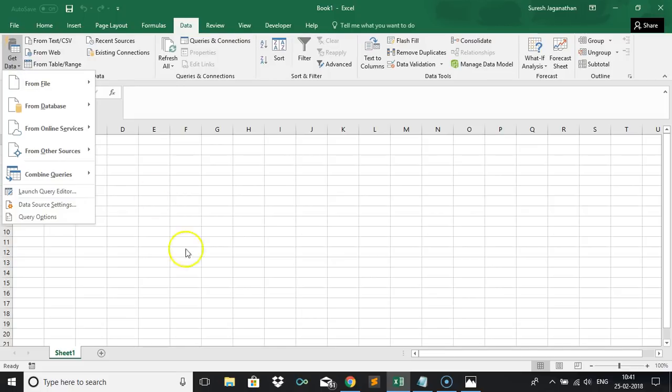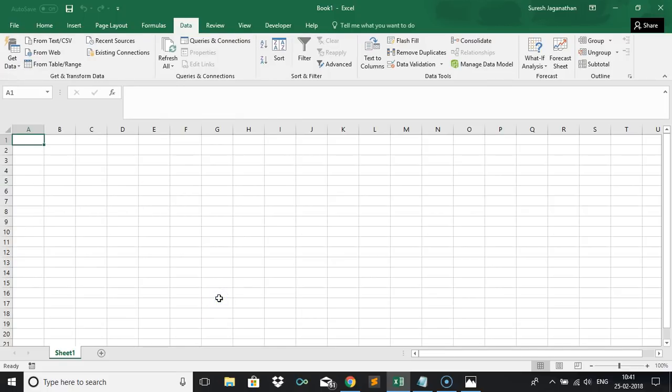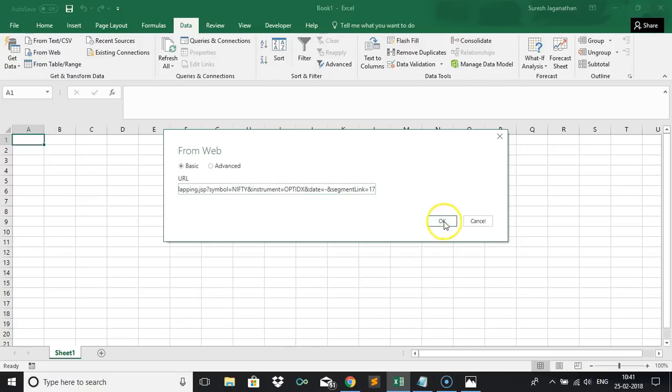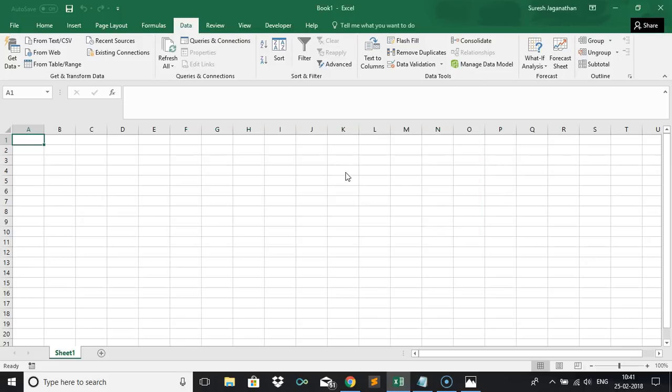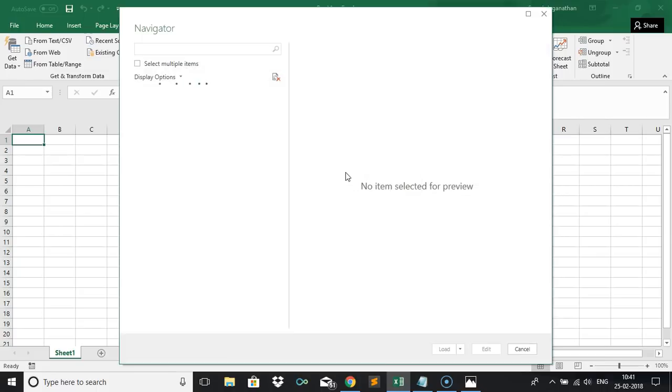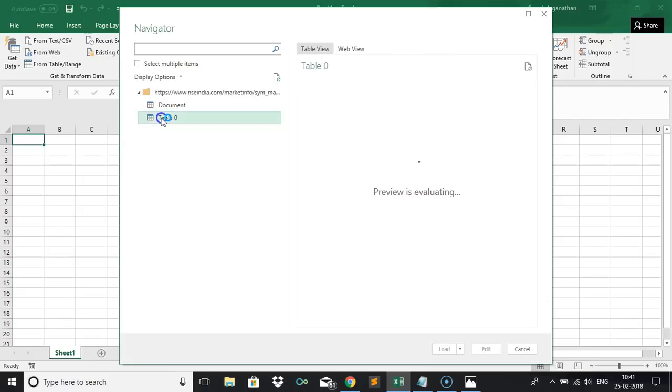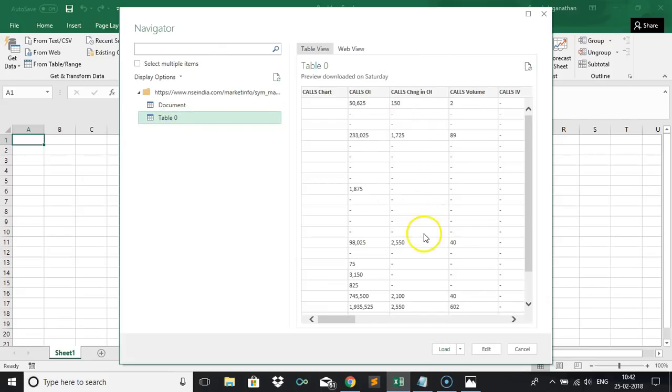Okay, so get data is different in a few other versions. It is the old version, and you have to choose get new query and then from web. Okay, so in 2016 this UI, I just click from web and paste the URL, click OK. It should fetch the data. Okay, so you should get a table. The table is exactly what we needed, and just click edit.